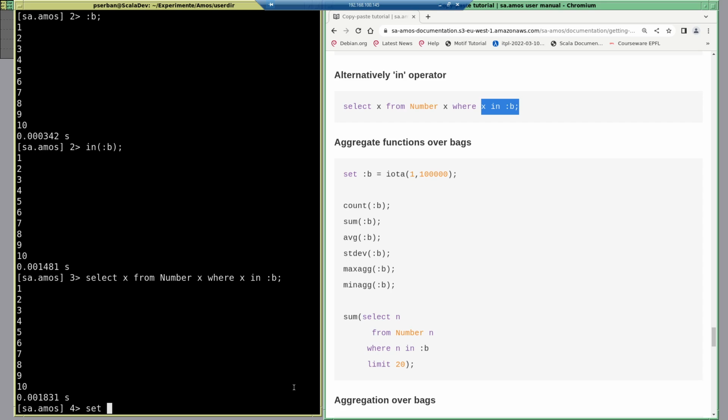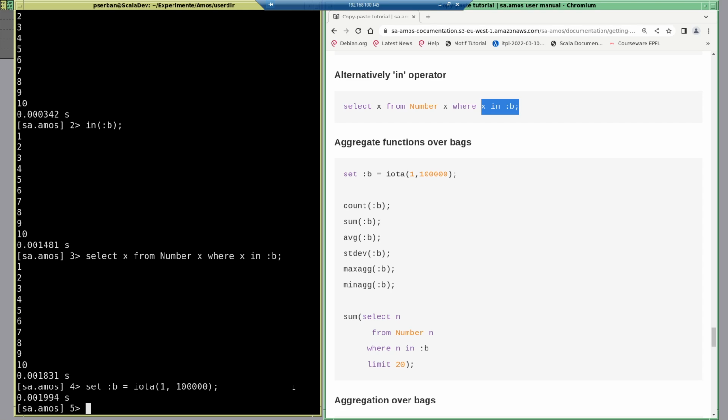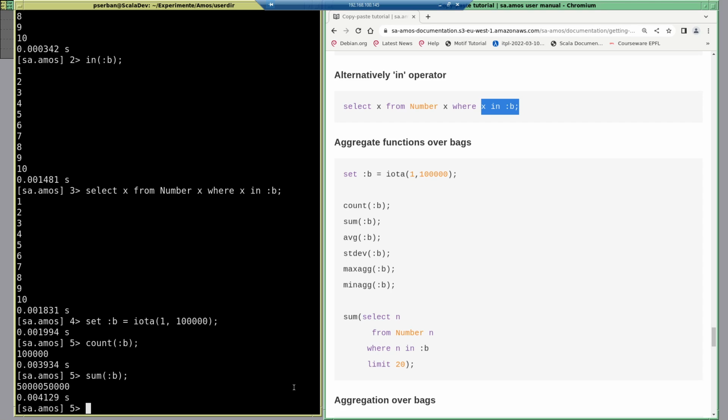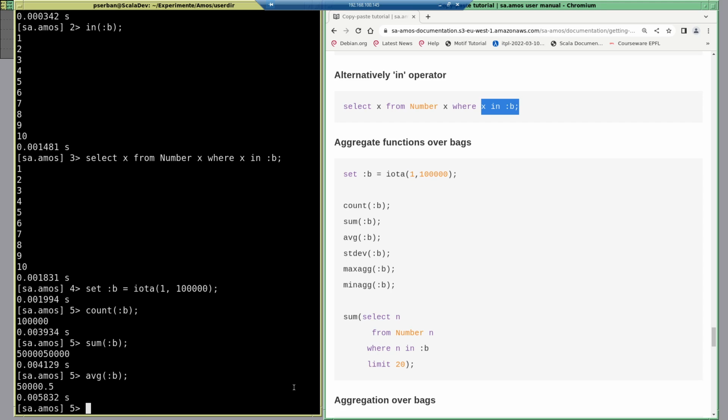Now we will do some operation with aggregate functions over sets. We get a bigger set, and let's run a count and a few others. Count of B, 100,000, sum of B, it's a very big number, and average of B is what it is.